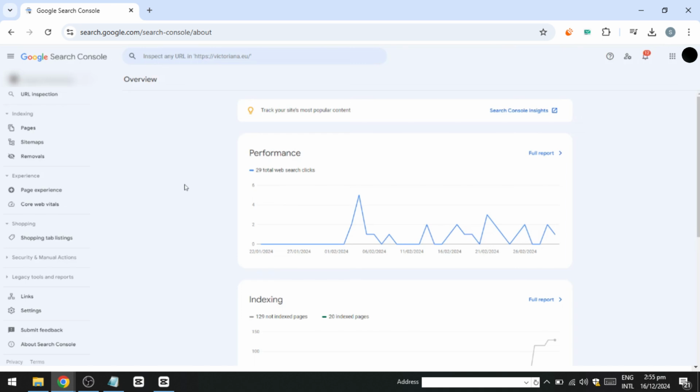Now, as you can see, I'm currently on Google Search Console. Many Shopify store owners either aren't familiar with this tool or don't give it enough attention. While they often focus on designing and customizing their stores, they tend to overlook SEO, which is a key factor in getting their store to rank on search engines.